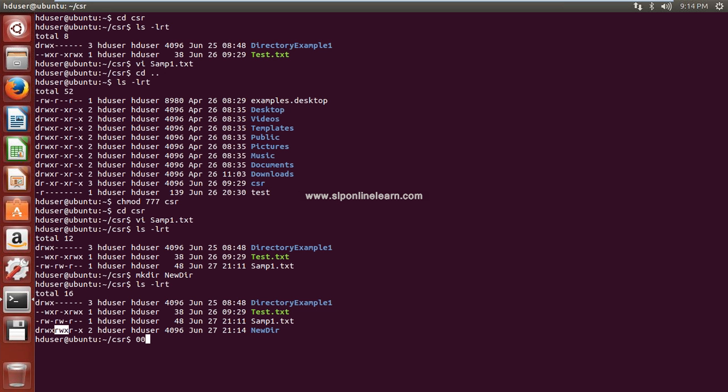7 means the mask will be 0, and for others, read and execute. Read and execute means 4 plus 1, which is 5. 5 means the mask is 2. So now we are confirmed that 002 is the mask value. This is the default mask applied to this user.